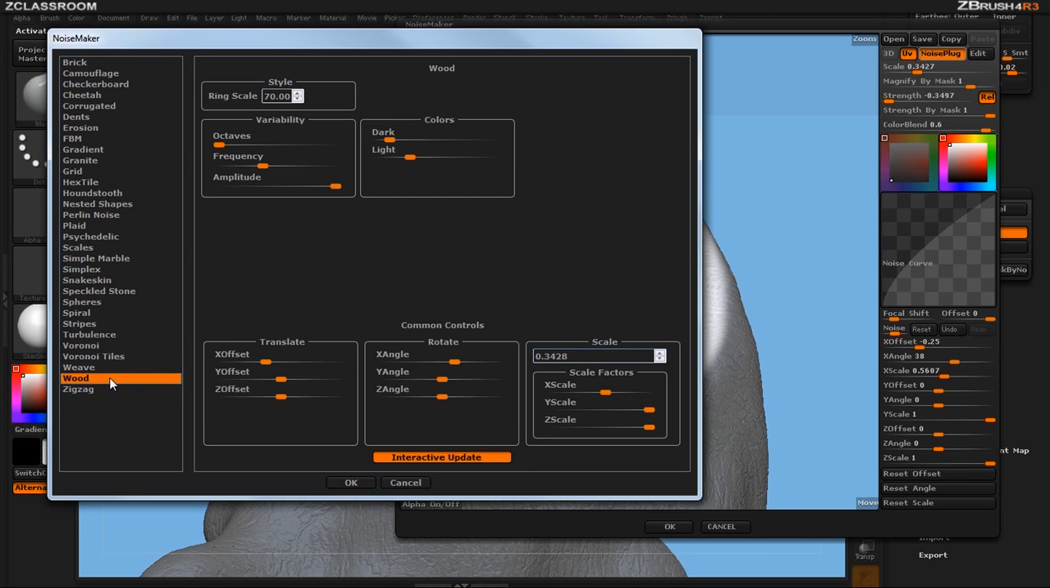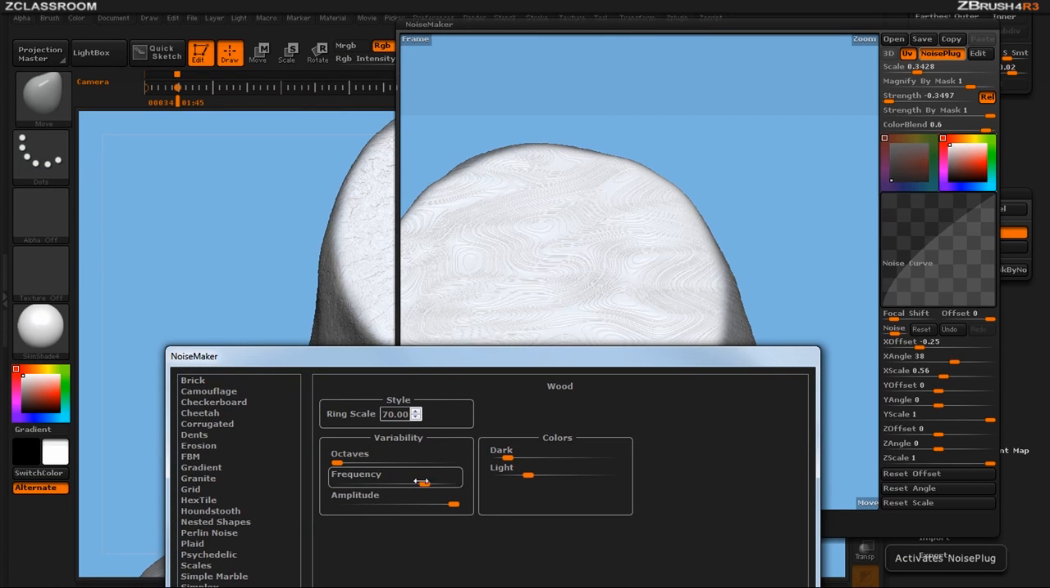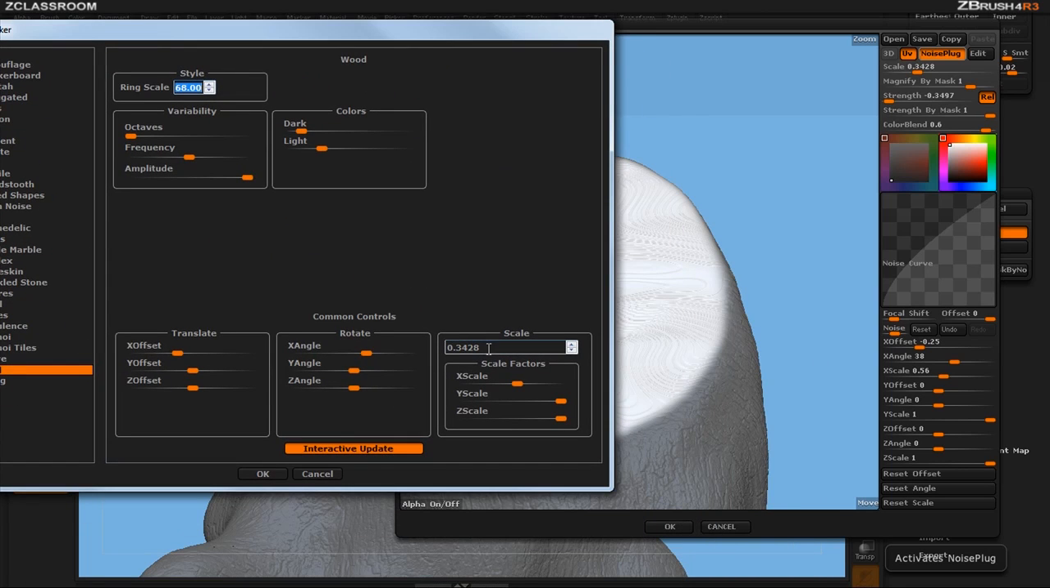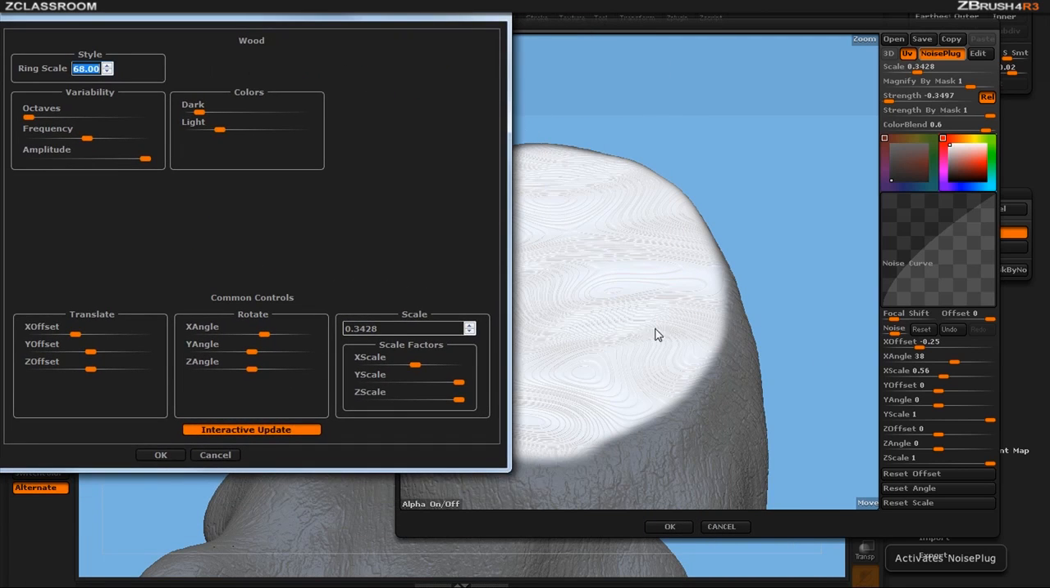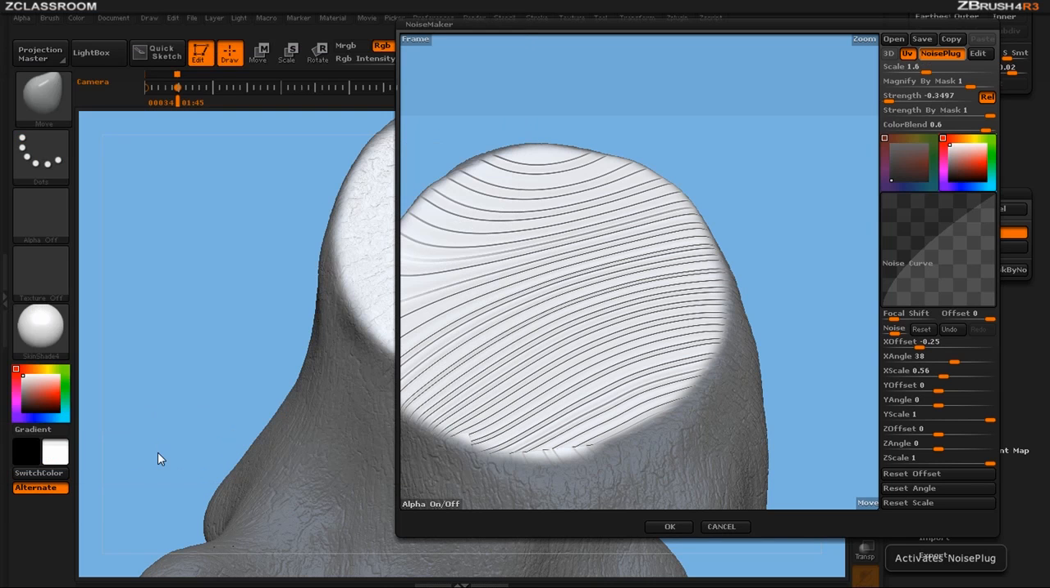So I'm going to click on Wood, and with the settings you see here, with a couple of tweaks, as I tweak here, we get an instant update in our window. So what we have here seems really good. Next thing I'm going to try changing: we have too many of these rings, so let's change our scale and make that more like 1.6. Click OK. You can see we've got a really good start here.